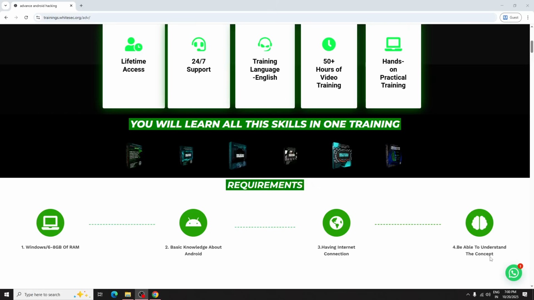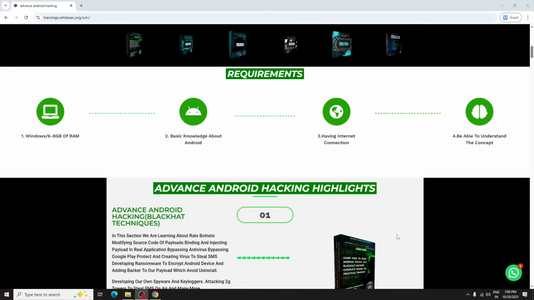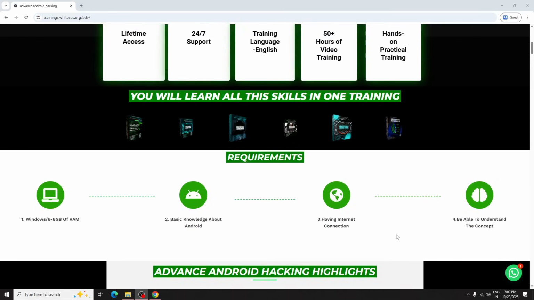Be able to understand the concept. Here the concept plays a very important role. If you are just following the training, then you won't get anything. Here you need to understand the concept. Why are we saying this again and again?